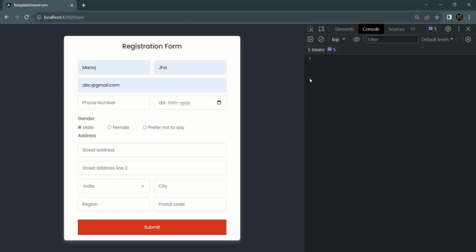But if I remove this value from here, now the form is invalid because one of the controls on which we have added the validation does not contain a valid value. So this form is invalid. And when the form is invalid, this submit button is disabled. So when I click on this submit button now, you will not see the ngForm object logged.